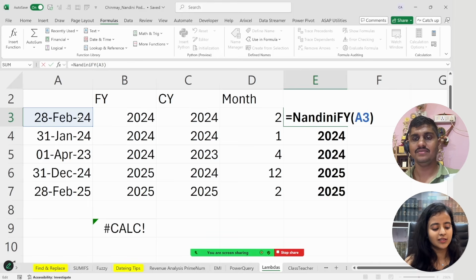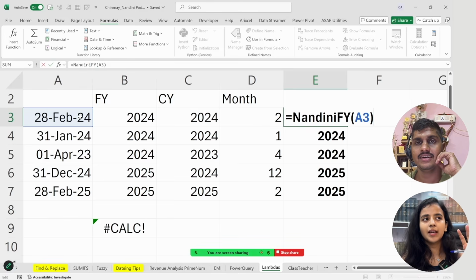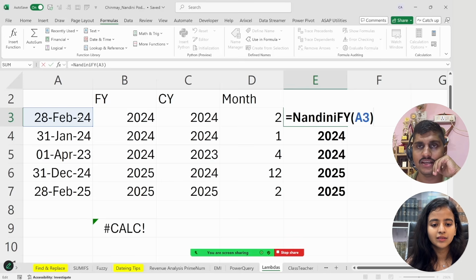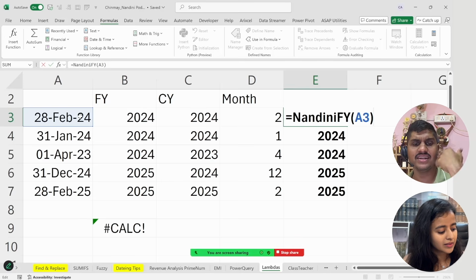Got it. This is very interesting. So basically, Lambda is a function which you can use to create customized formulas for yourself, and you don't need to type them again and again, or even drag them again and again. That's the beauty of Lambda, and it's so simple.